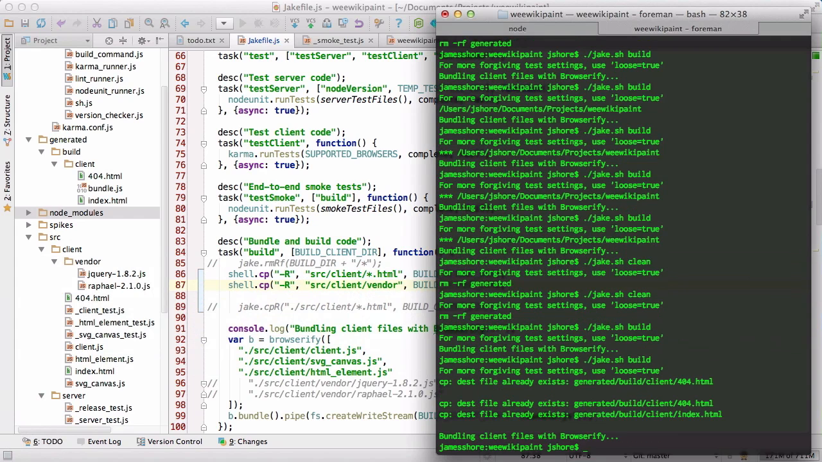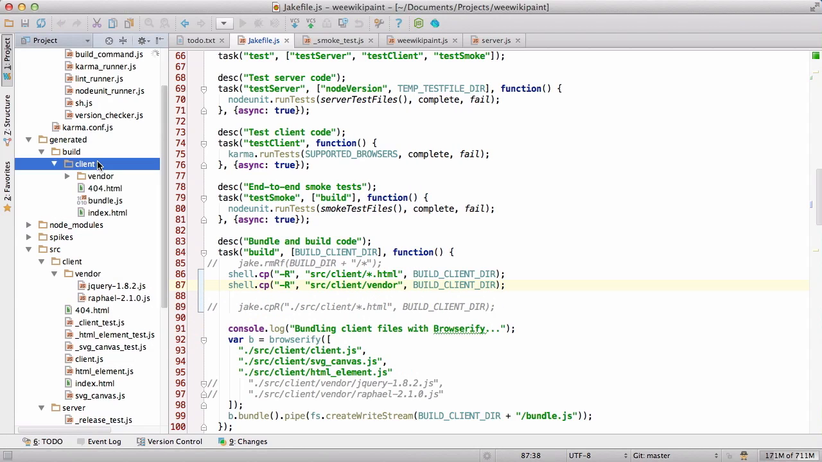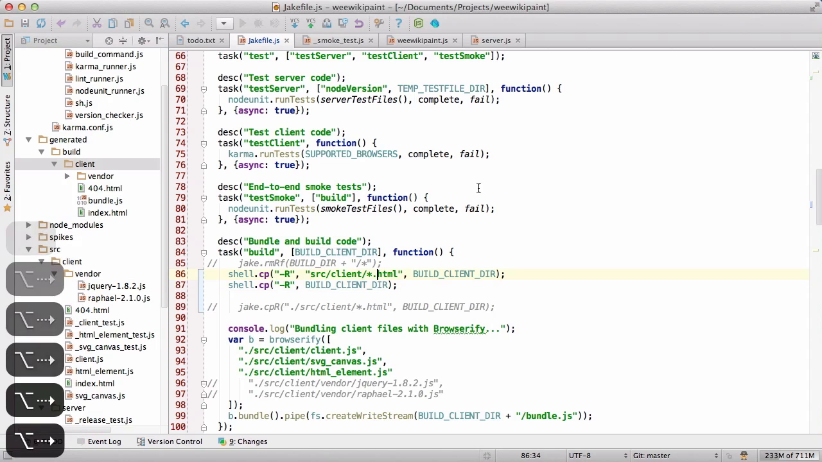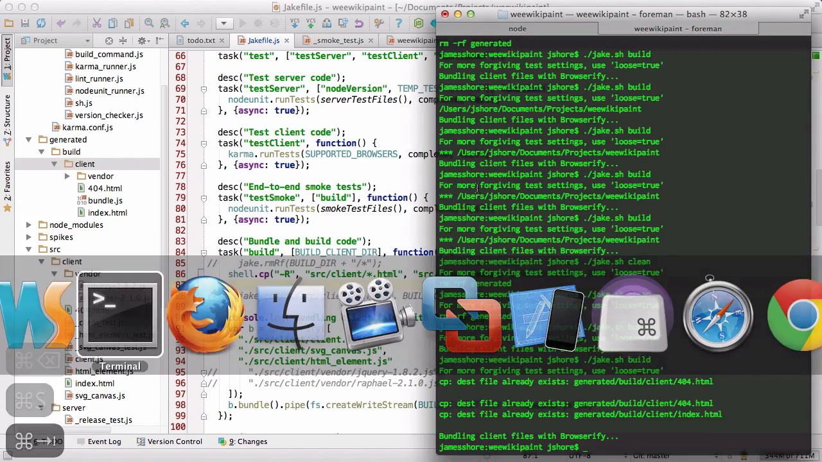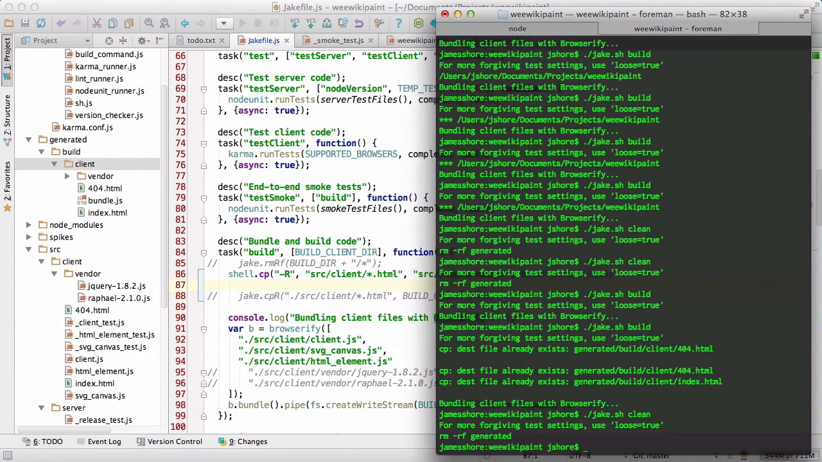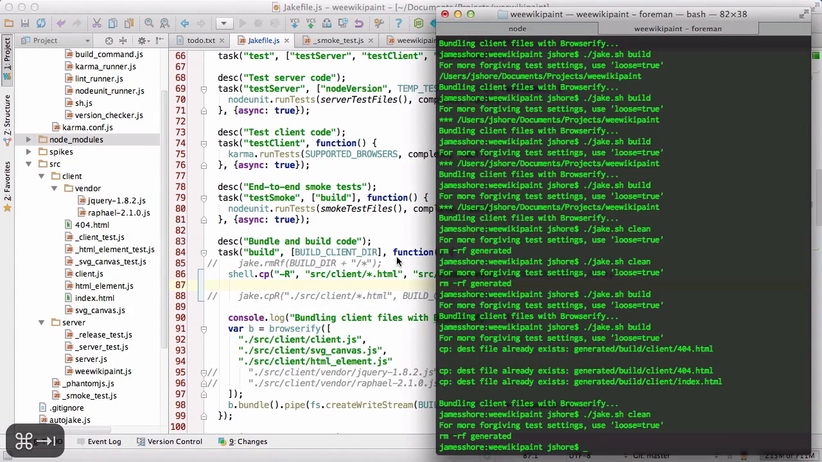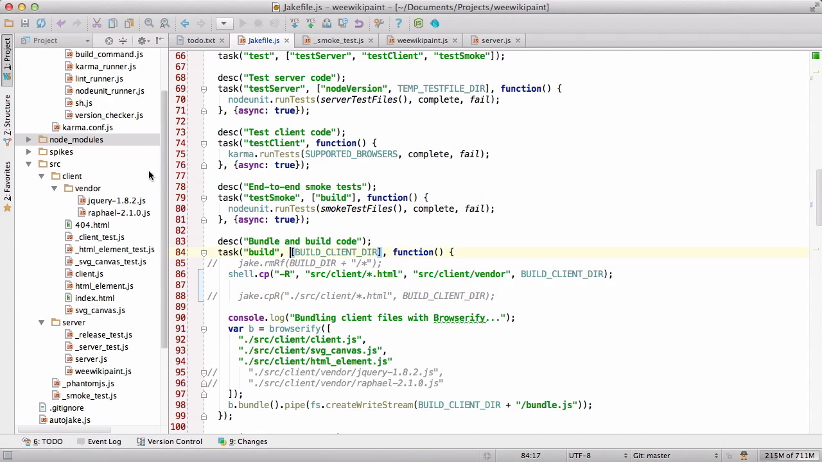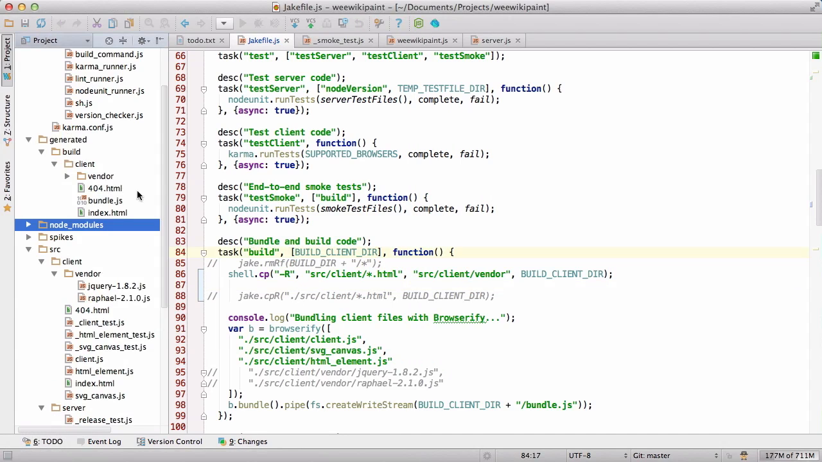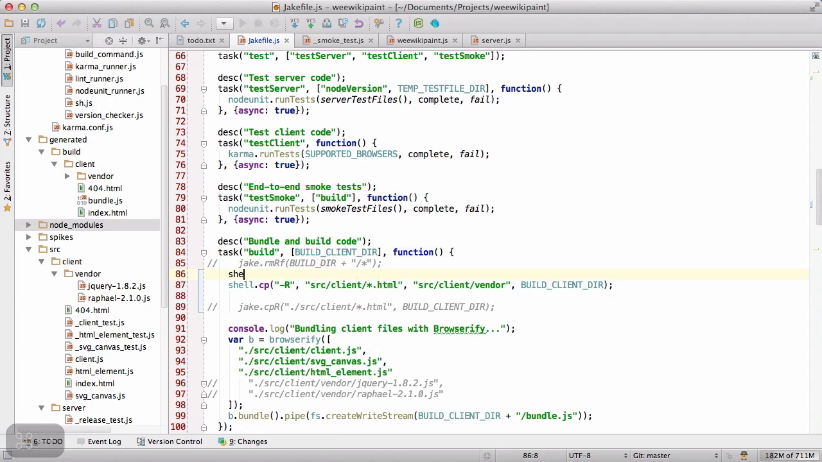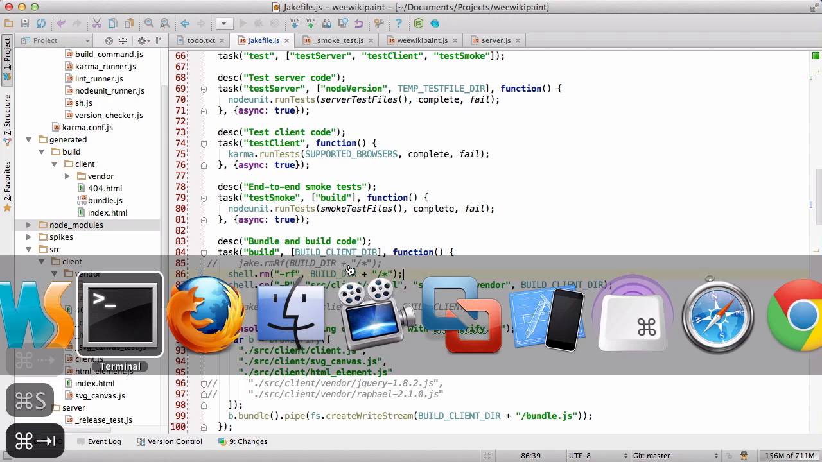Okay, let's see if that works. Yes, it does. And I think I can just put all these together in a single line like that. Let's try doing a clean. There, it's erased, and a build. Ooh, awesome. And I think we can even do a shell.rm -rf and the build dir plus /* like we wanted to.